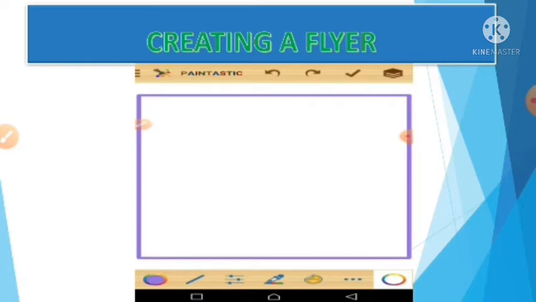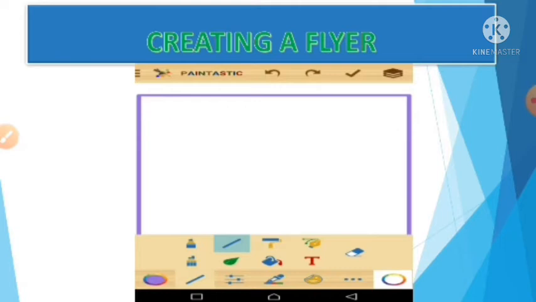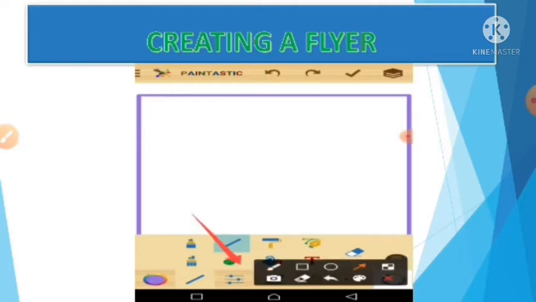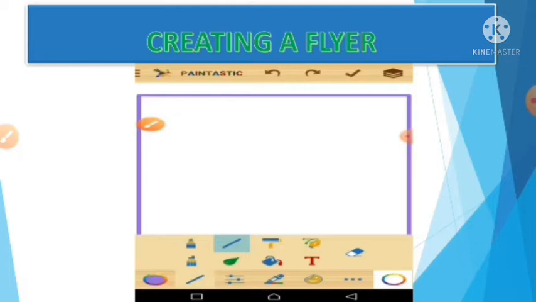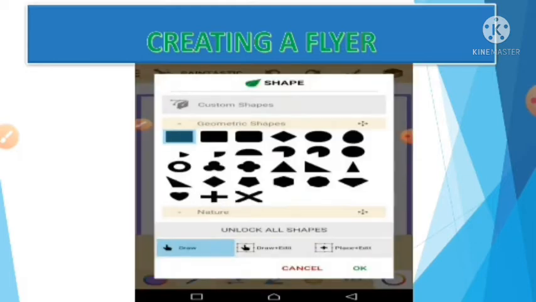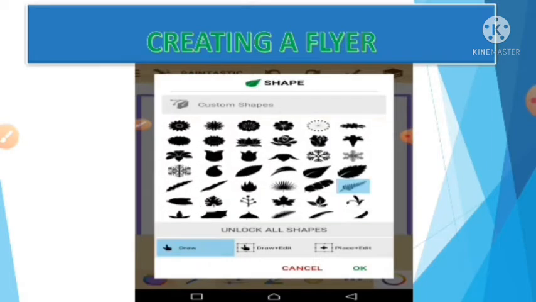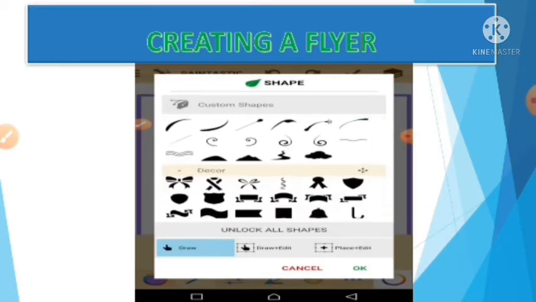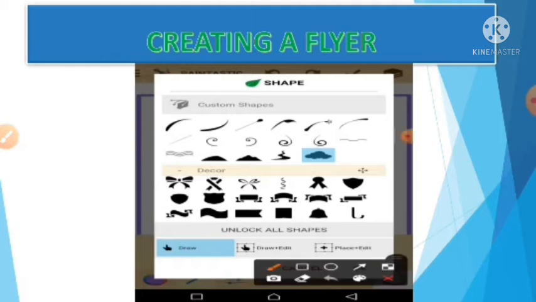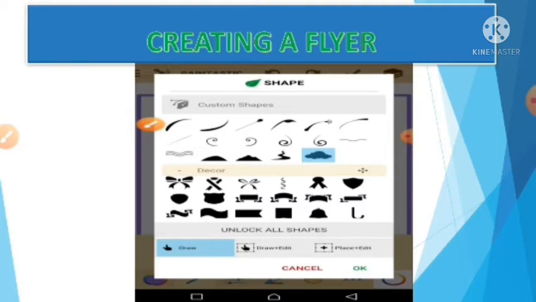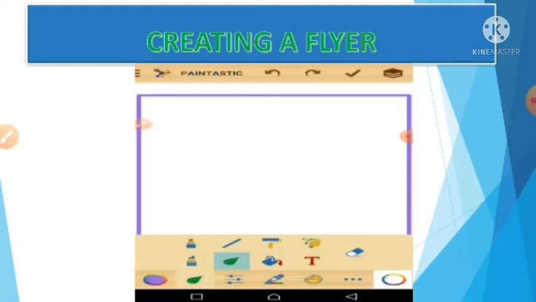Now the next thing is to design my birthday card. Now to do that, I'm going to click on the solid shape tool. Now this is the solid shape tool. This one looks like a green leaf. So I click on the solid shape tool. I'm going to scroll down and I'm going to select this cloud shape. If you can see it, cloud shape I want to use. So I select it and then I click OK.